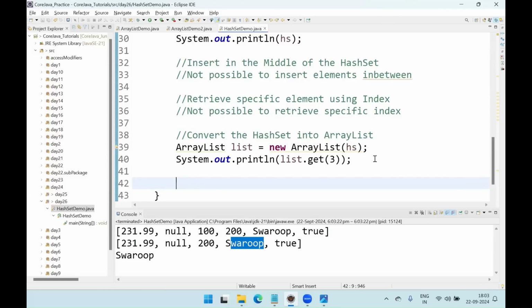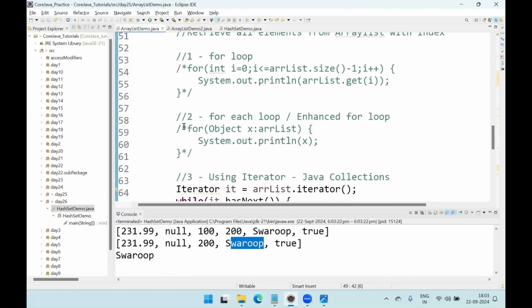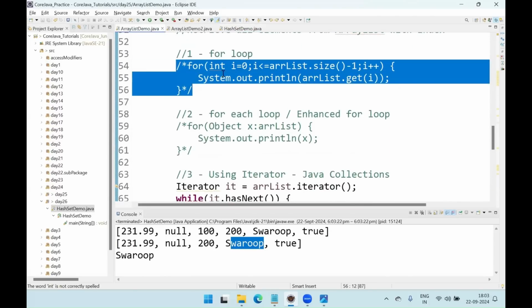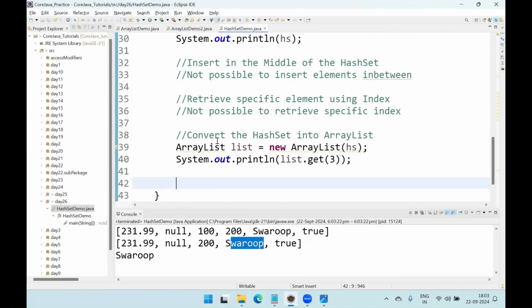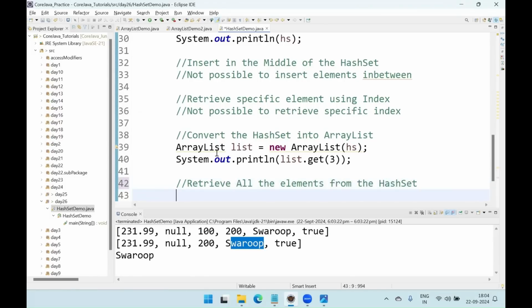And in case you want to retrieve all the elements, previously we have seen that using a for loop it is possible in case of ArrayList, but here no index concept is there. So in order to retrieve all the elements from the HashSet, you cannot use a for loop. A regular normal for loop is not possible as there is no index concept in HashSet.